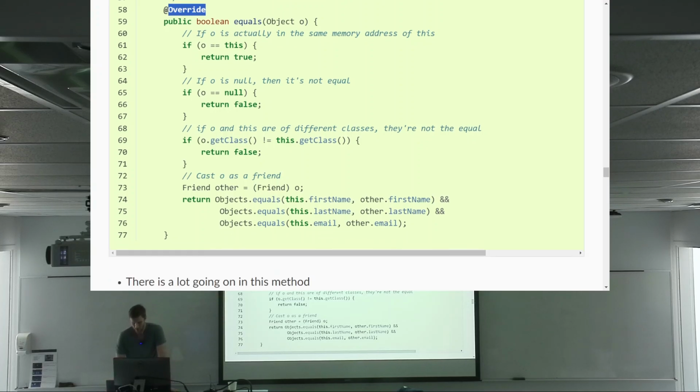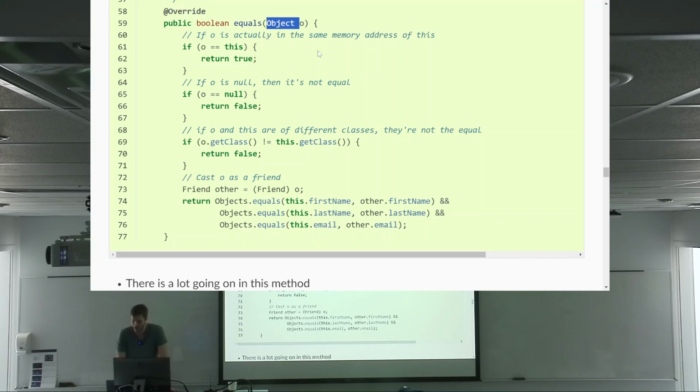Okay? So mind the fact, first of all, it's public. It's an equals check. It's going to return a Boolean. It must be called equals. And interestingly, we have a reference to an object.